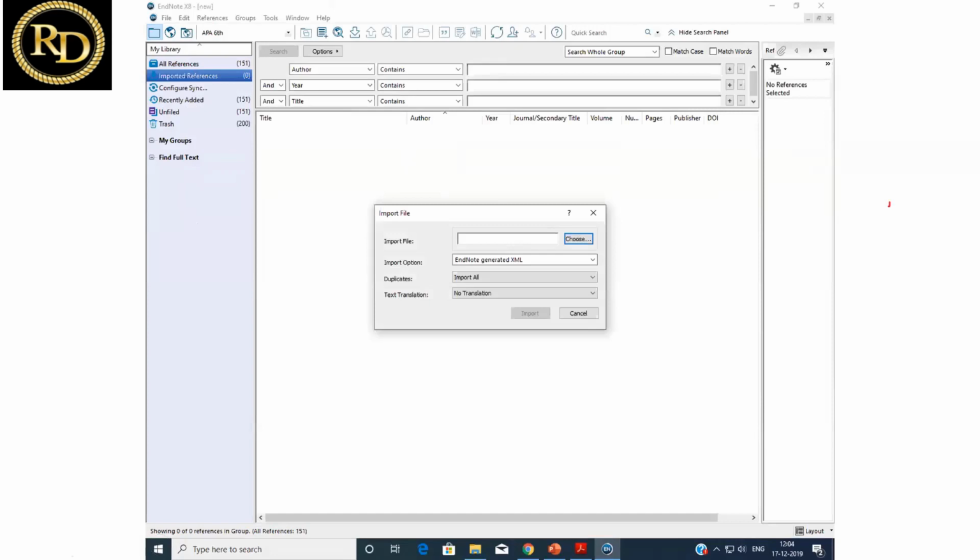Just choose that file, and you also have to choose the import option, because for each and every database there are different import options. This EndNote generated XML is mainly for the PubMed downloaded citation. Then we have RIS, then we also have the OVID SP citation format. So you have to choose this format also, then click on Import.